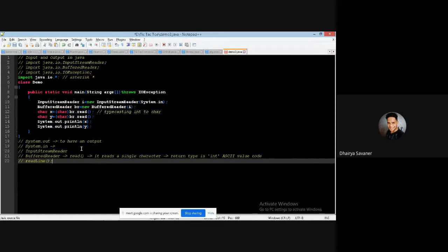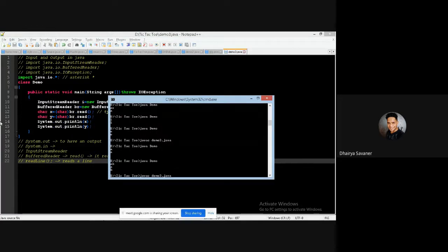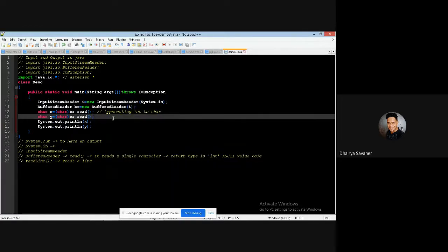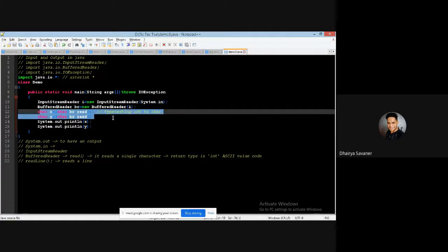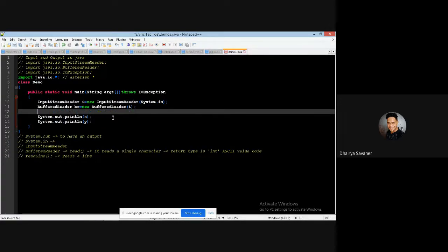So what read does, read reads a single character. But what readLine does, it reads a line, as the name suggests, or reads multiple characters at the same time. So let's compile and run our program here. We are trying to read a complete line, or multiple characters, or we can also say a set of characters.